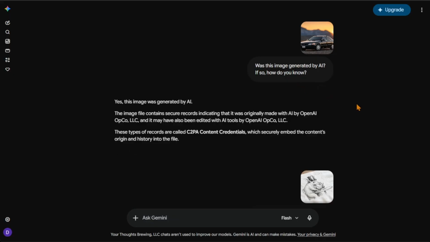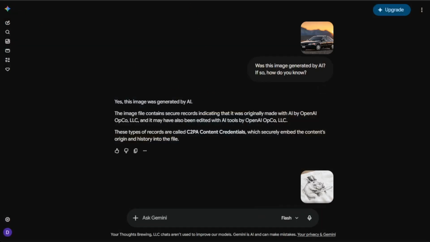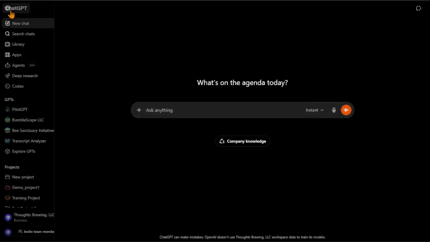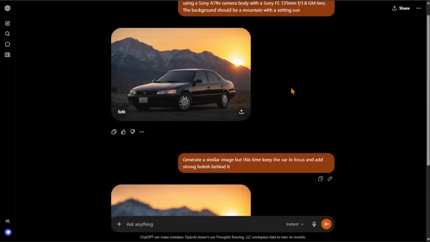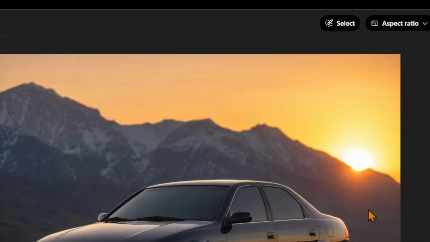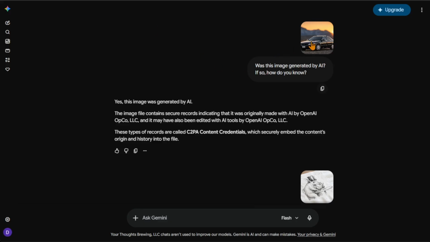So I did 2 images here, and this first one, let me just enlarge that. This is just an image of a Camry, and I'll switch over for a second to ChatGPT. So now this is ChatGPT, and yeah, it's here. This was the prompt that I had, which doesn't really matter. It's just an image of a 2000 Toyota Camry, and then this is the image in ChatGPT. So same image. I basically downloaded it from ChatGPT, and then I uploaded it into Gemini.